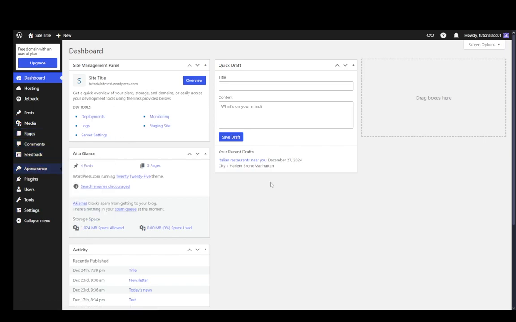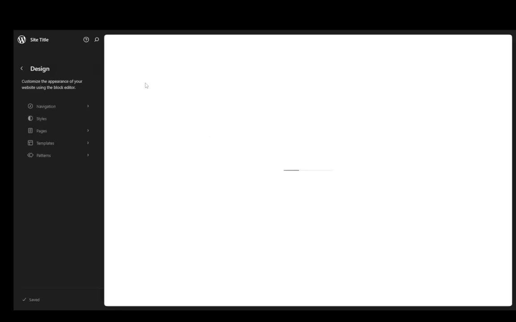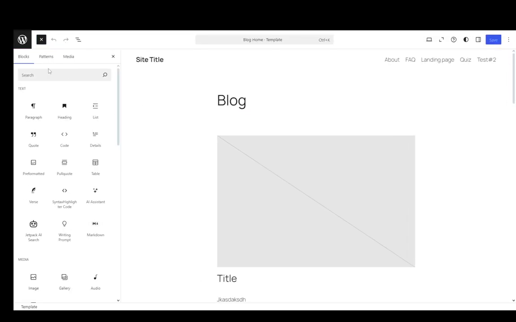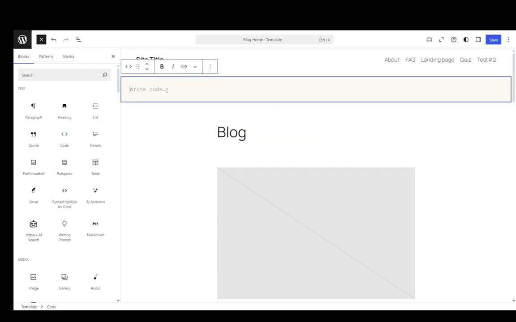Alternatively, if we go into appearance and go into the editor, there are also blocks which you can add, such as the embed blocks and the code blocks, which you can use to further add code. So for example, if we go into the blocks, go into the code, add the code block wherever, and here you can write your own code.